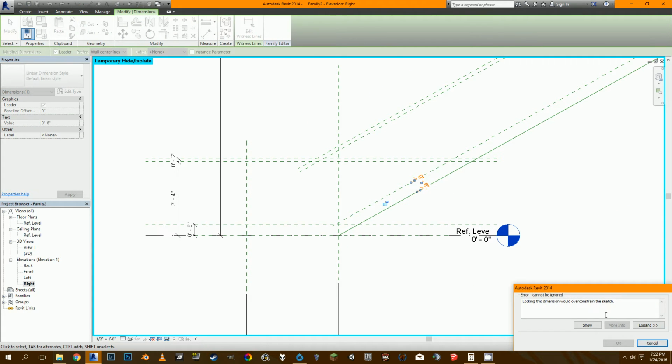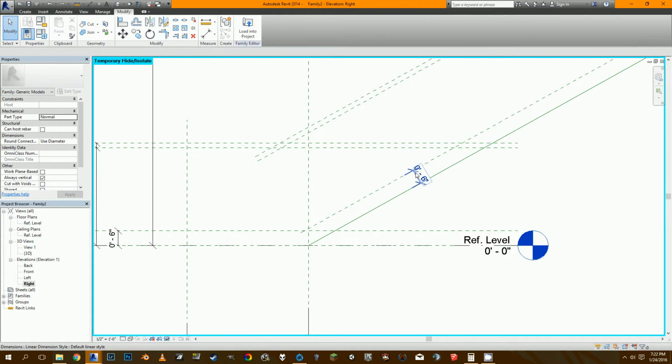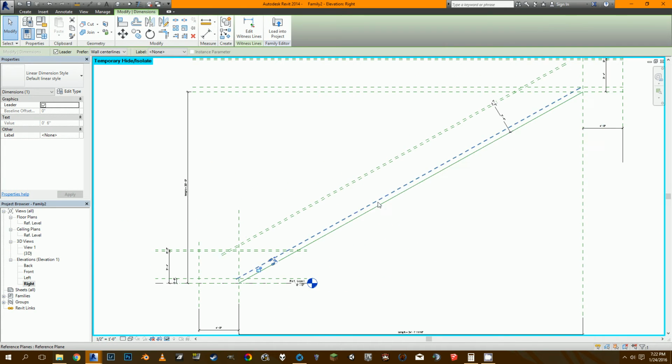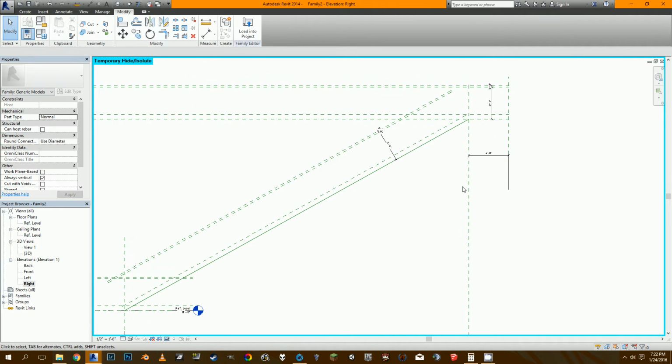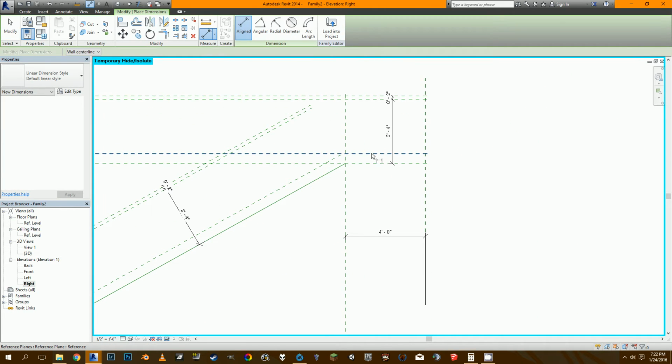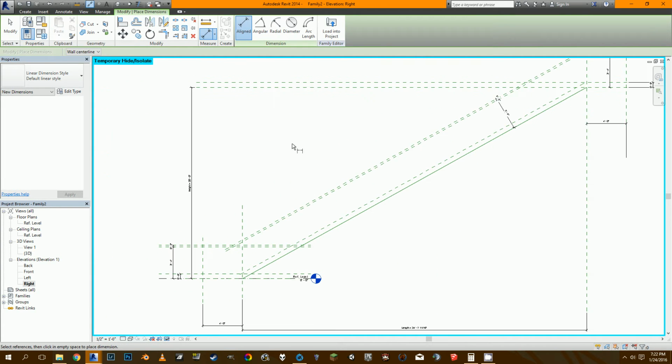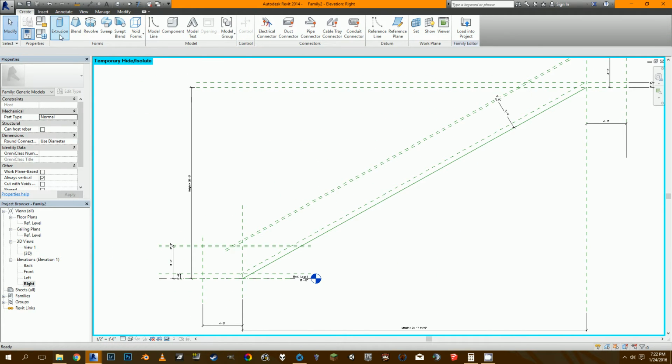So it's telling me it would over-constrain the sketch. Not a big deal. It's somehow locked by some other way, so don't even worry about it. If you get that same message, just delete it. And then you want to lock this one. Perfect. So let's do another extrusion.